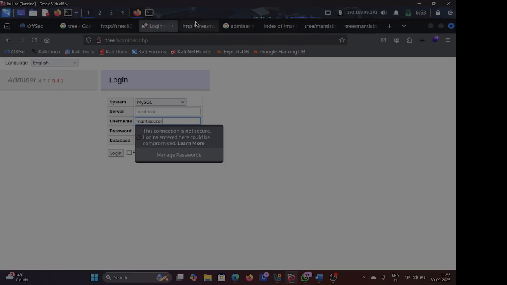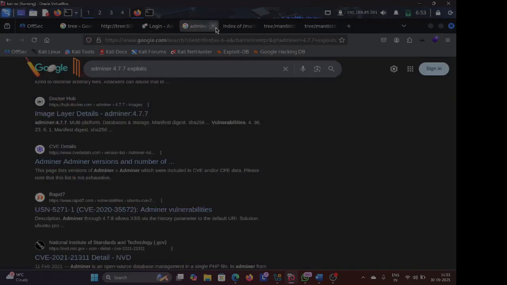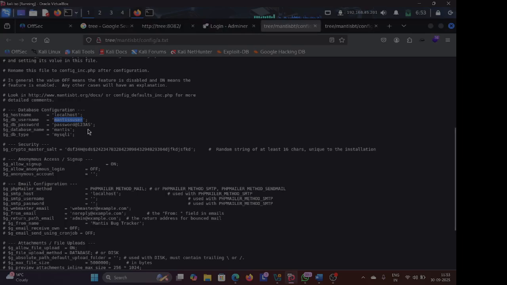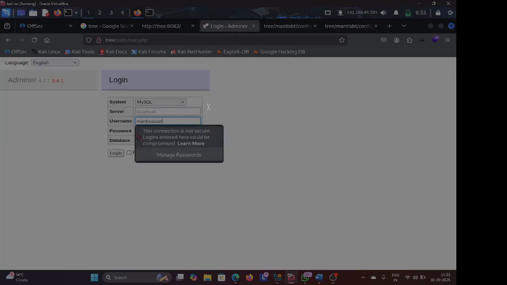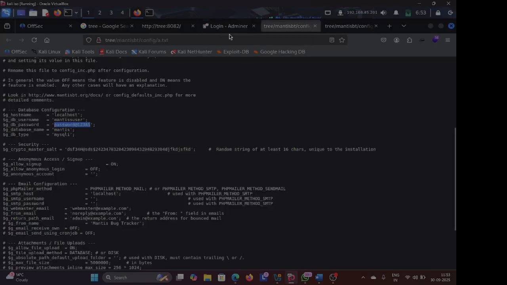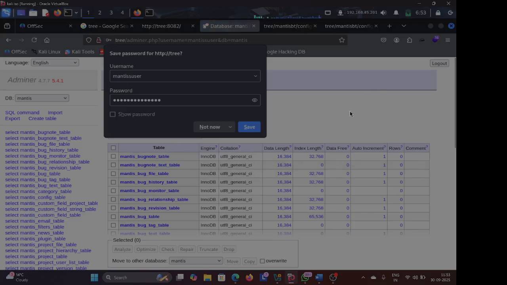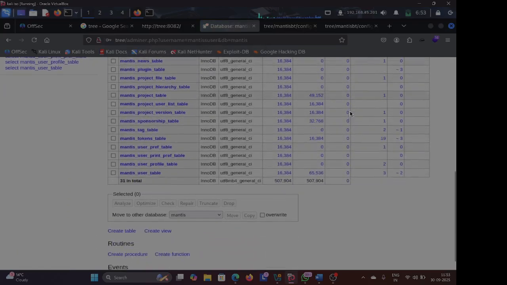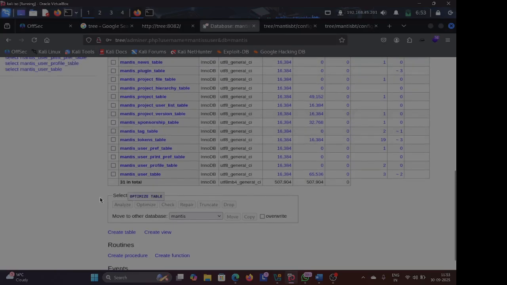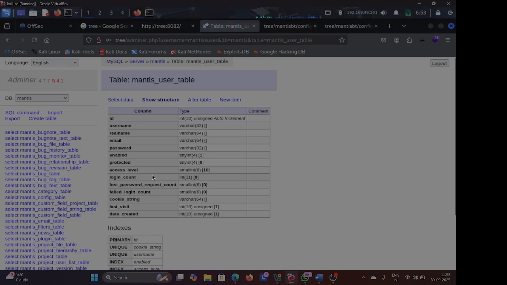So I'll just close the tabs which I don't need. This is the password. This is a big password, so we need to just select, copy it, and then let's paste it. And then the name of database, we can see it's Mantis. Boom, we are in the system now, and if I scroll down, okay, we have a users table also.